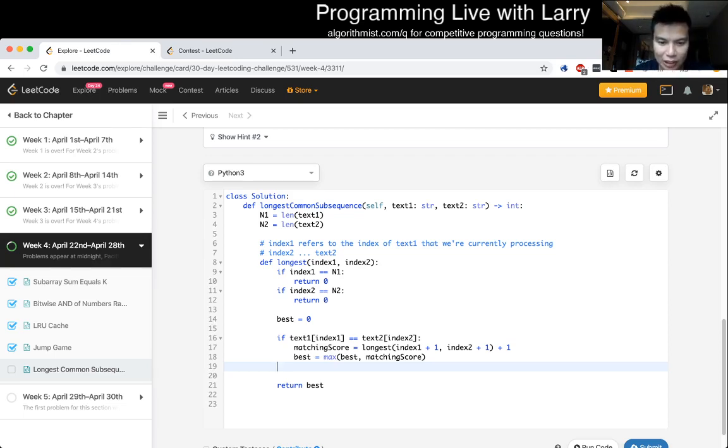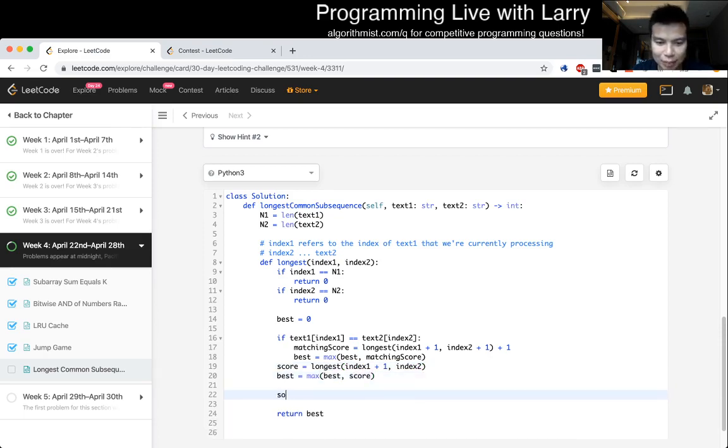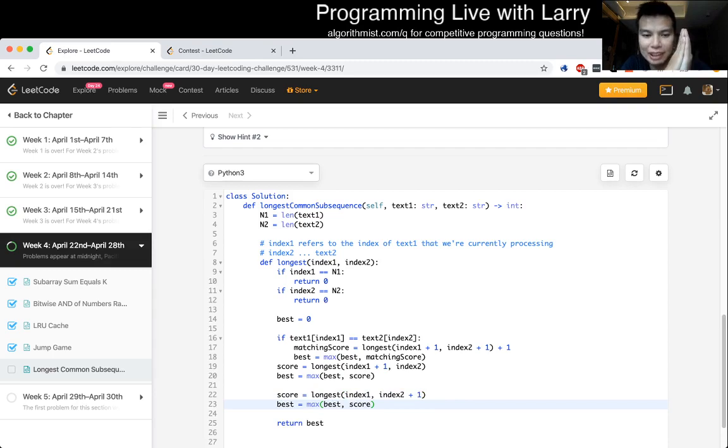So now we can just write score is equal to longest of index 1 plus 1, index 2, and then best is equal to max of best and score. I don't usually write it this way, but this is for a little bit of clarity. So that's pretty much what we have. What's the complexity of this? Right now we don't do memoization, so this is going to be exponential, because at every point you're branching out to up to 3 places, roughly speaking. So it's going to be like 3 to the n, or exponential.